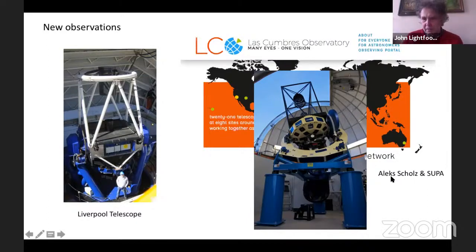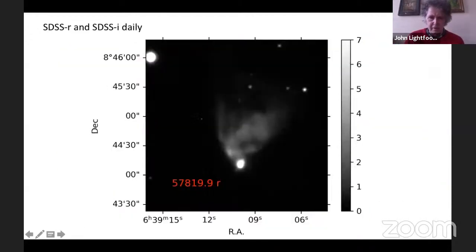And I should give credit to a chap called Alex Schultz at St Andrews University, who gave me the time on the Las Cumbres telescope network, and SUPA, the Scottish Universities' Physics Alliance, who I think clubbed together to buy one or two telescopes for the Las Cumbres Observatory, and consequently have a big share of their time. So I'm grateful to Alex for letting me have some of that.